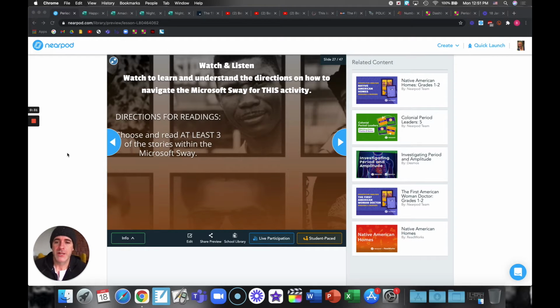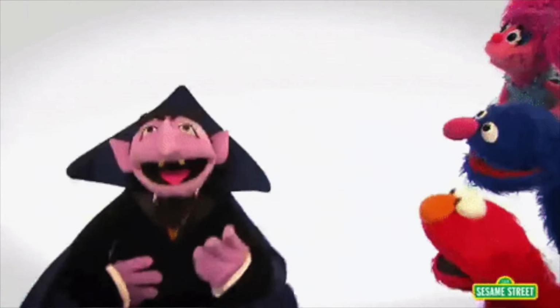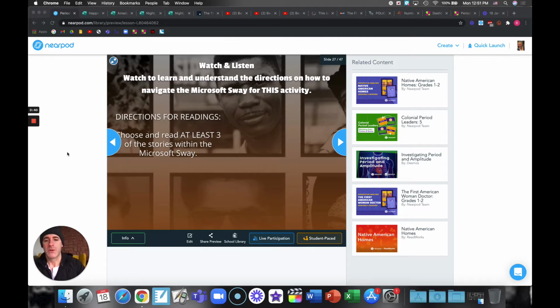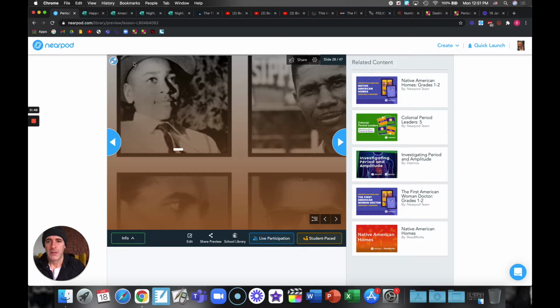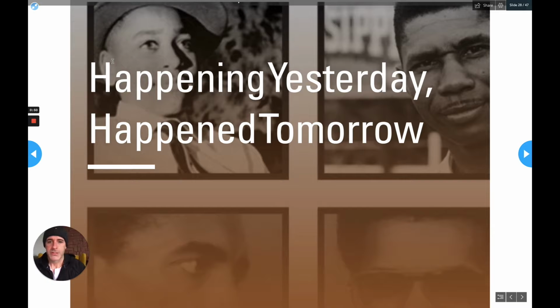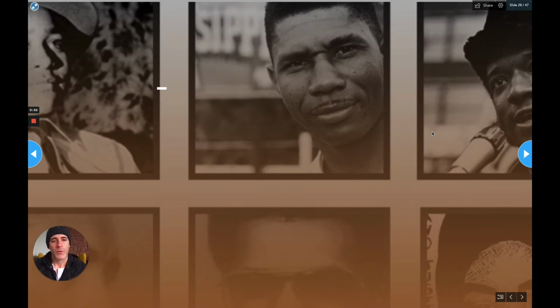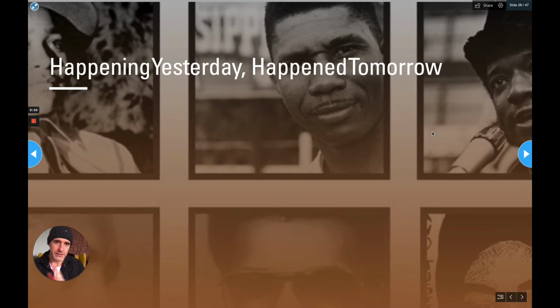So as you see in the directions here, what you're going to do for this Sway is choose at least a minimum of 3 of the stories within the Microsoft Sway. So we're going to go to slide 28, which is where you will find the Sway. And I'm going to enlarge it. Now, normally when you would do your Sway to do a reading, you would click on this arrow right here at the bottom right hand corner to move through the story, or you would use the back button to go back to certain parts.